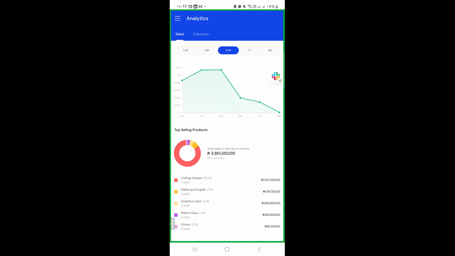So here you can see that the top selling products that I have are coding classes, maths and English, graphics class, maths class. In the case of somebody who sells baking supplies, the person will probably see flour, sugar, and butter, and thus be able to know what products and what amount of products to add to their reorder lists. So say I want to start reordering. What do I need to reorder? They know the things that are highest selling and the things that are low selling. So these are some of the ways that you can ideally manage your inventory on the Ozi app.